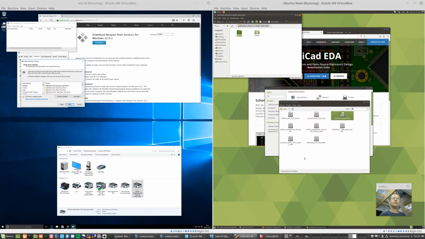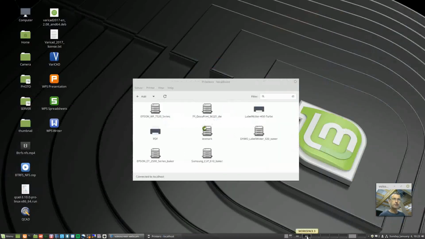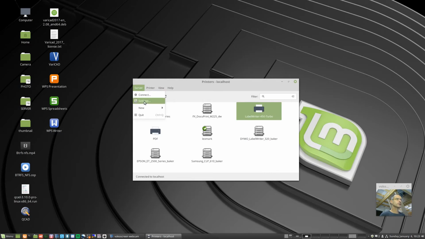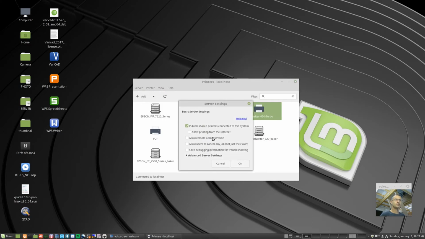I might just double check what we've got here on the host computer. Where are we? Have I got that thing shared? Shared, yes. Okay, server settings. Live printing from the internet? No. Advanced server settings? No. So there's nothing too easy there.